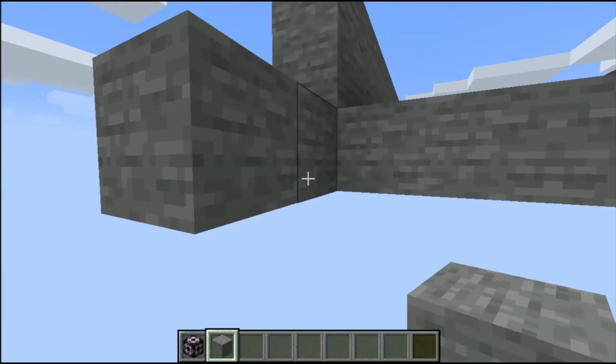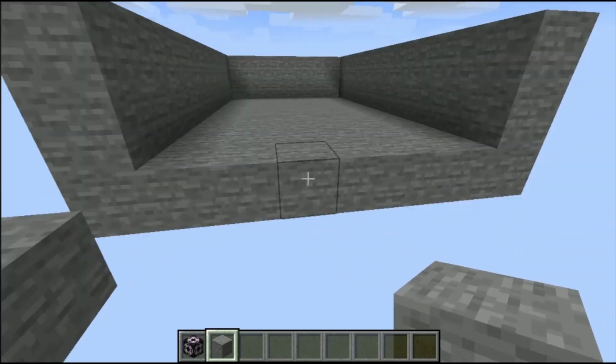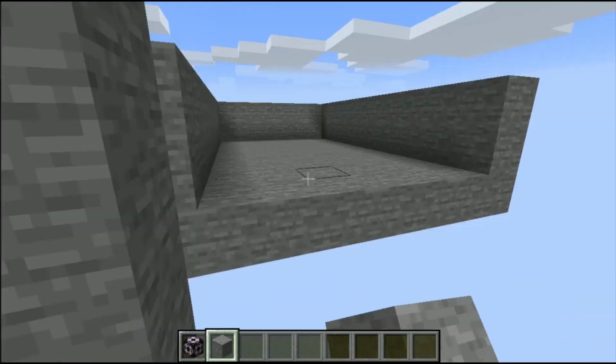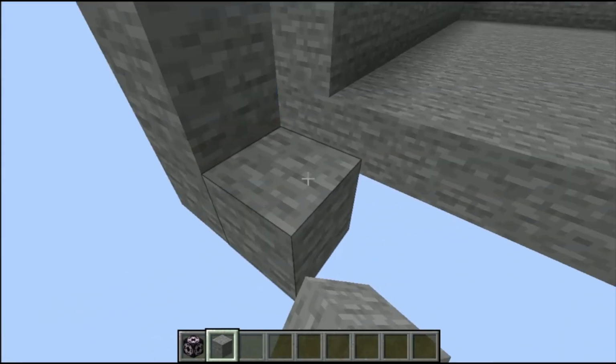So next we need to build another tile. So this one is going to be alongside the other one, but not as big.